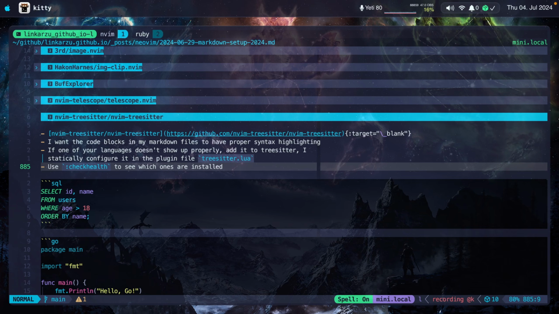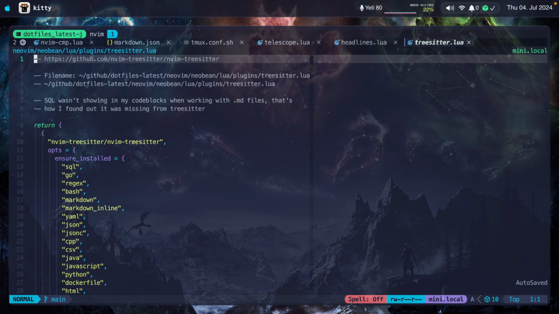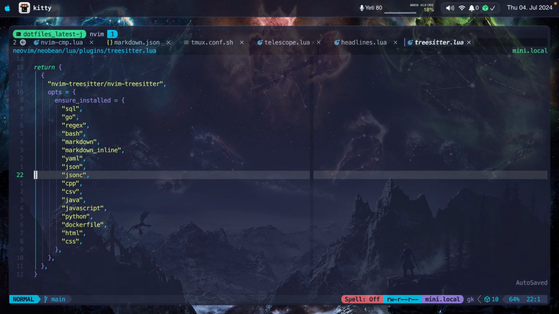Let me show you my file real quick. I'm gonna jump to my .files latest. I'm gonna search for treesitter here, and here's the file. Here's where I add the options.